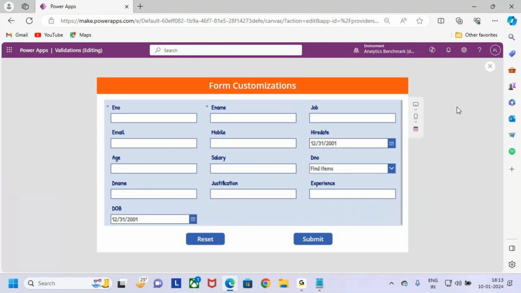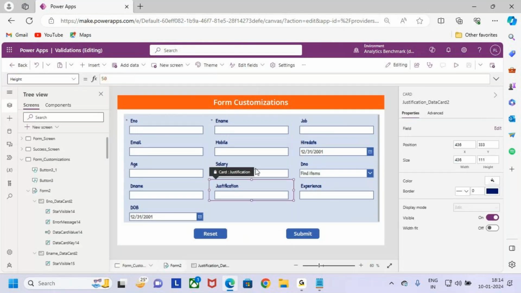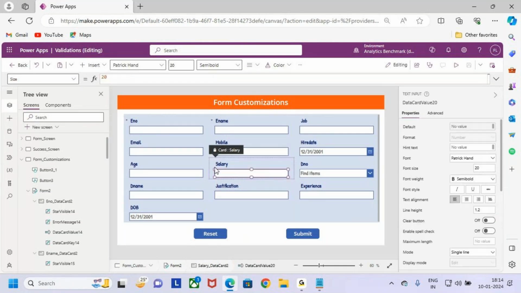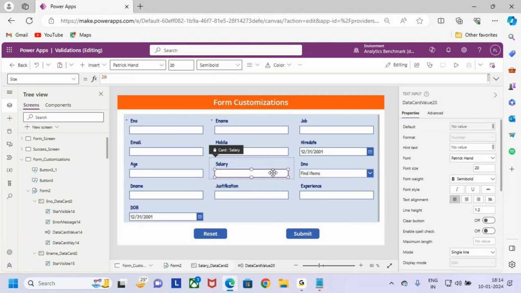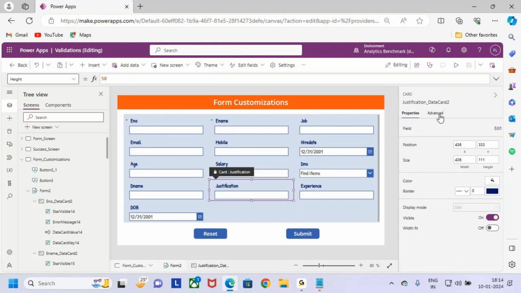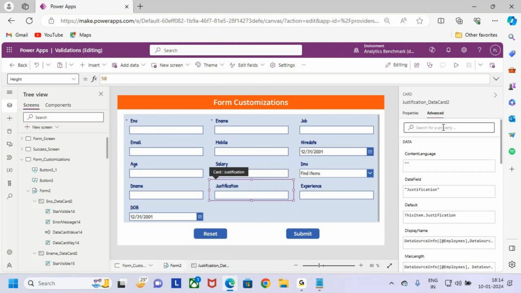In yesterday's class we discussed the same scenario, guys. So how do we make this field required based on the salary column? Go to the salary data card, select the data card value control, copy the name of this, and then go to the justification field. First go and unlock the data card. By default the data card is unlocked. Unlock the data card, and then this justification field has one property.